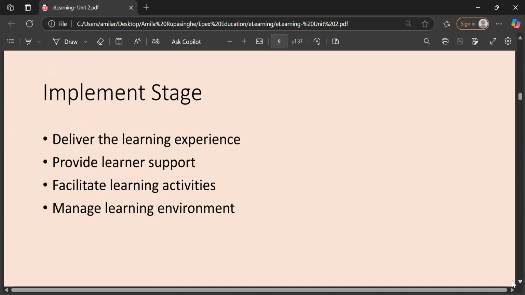The implement stage is the stage where we are going to do it practically, right? So you deliver the learning experience to your students, whatever learning experience you developed in your instructional design, in your curriculum, right? After you deliver that, you provide learner support. You have to provide learner support.